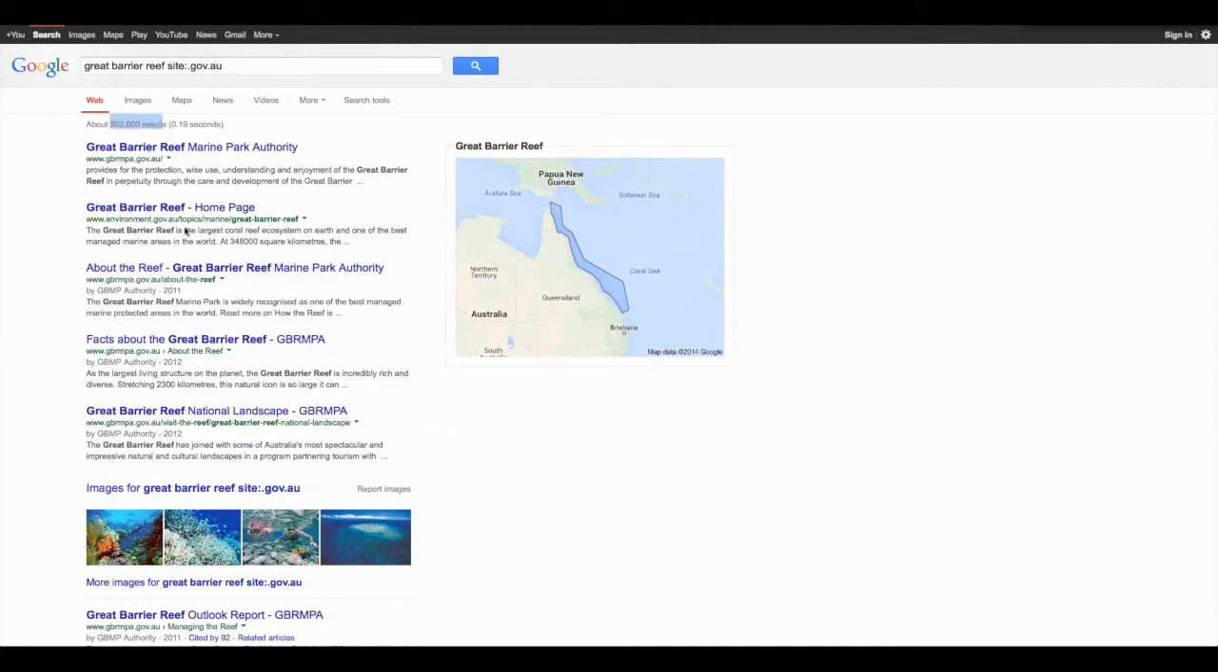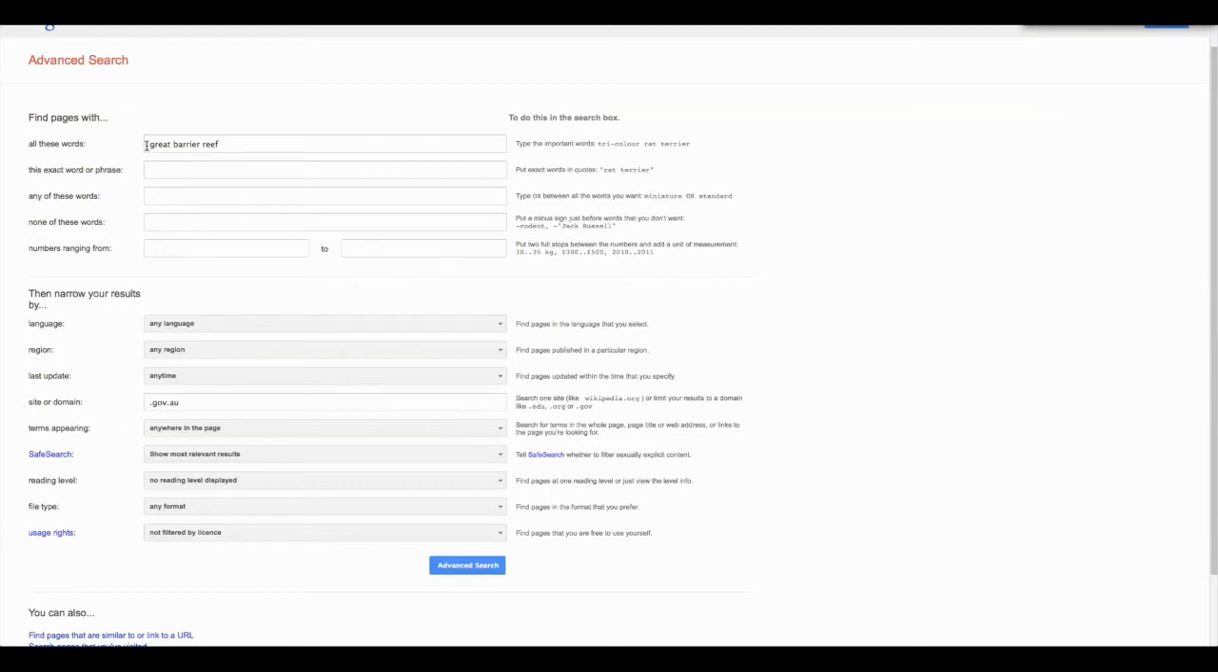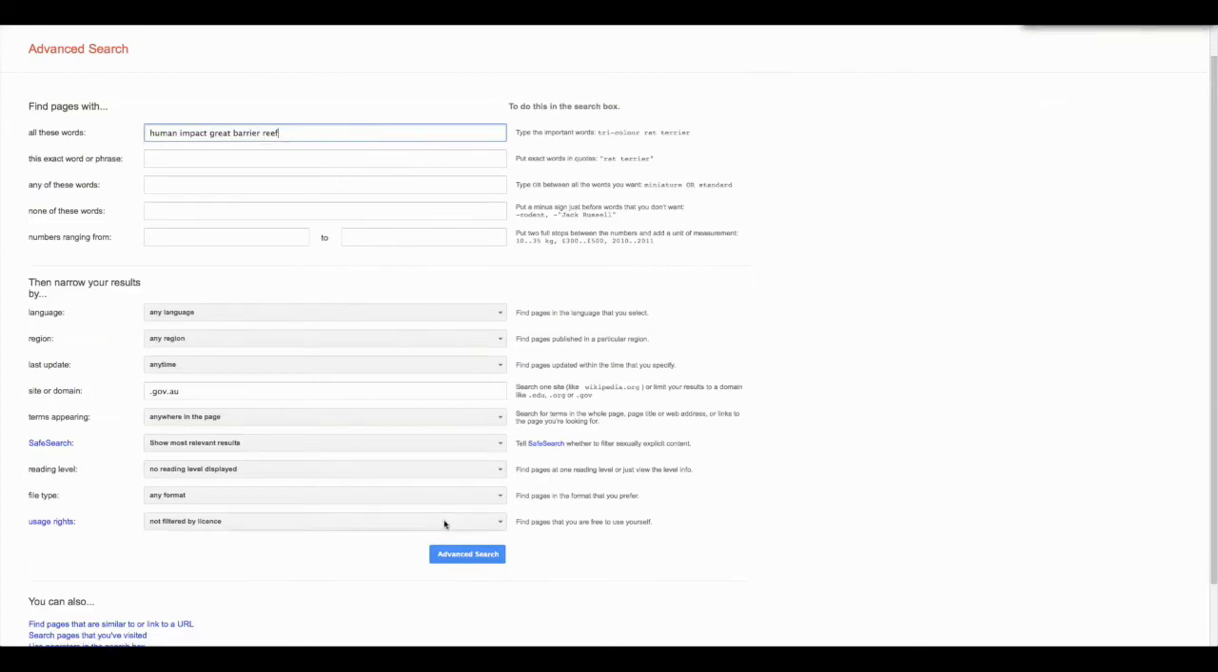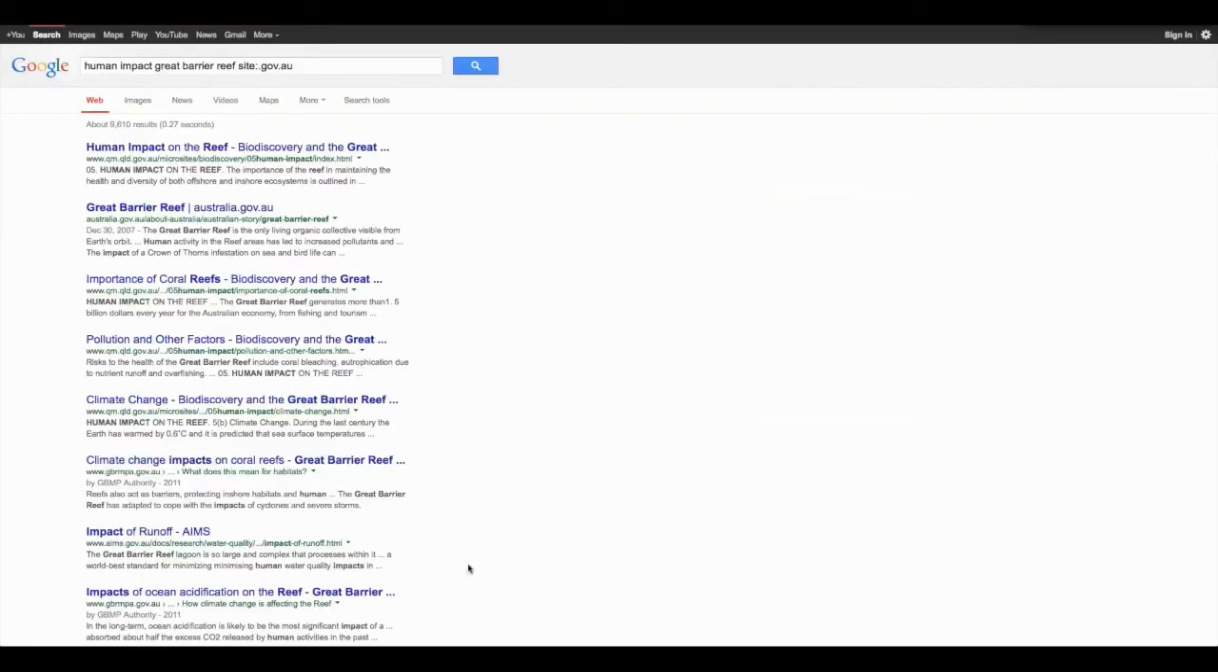So we've got Australian sites there, but what we need to do now is think back to our topic and think, well, what other keywords are important here? We're not just wanting to know about the Great Barrier Reef, we're wanting to know about human impact on the Great Barrier Reef. So we go back up to where we've entered our keywords, and we put human impact Great Barrier Reef. And remember, that's saying to Google, search for human and impact and great and barrier and reef all together. Let's have a look. So now we're down to just over 9,500, which is much less than we started off with when we just did our basic Google search.